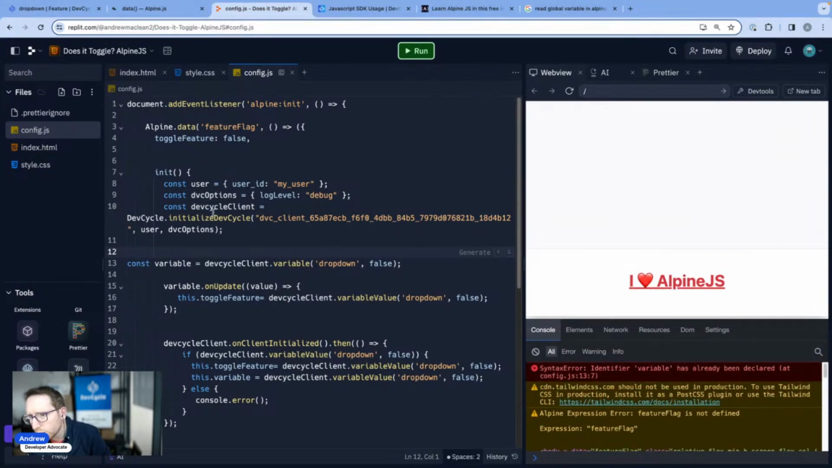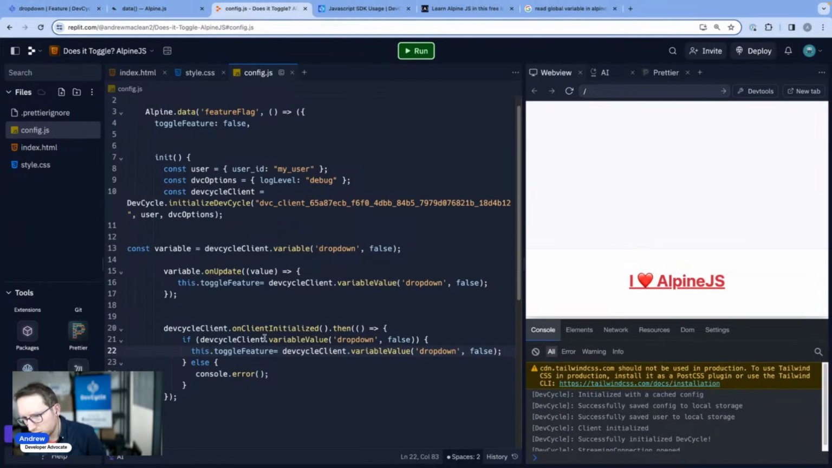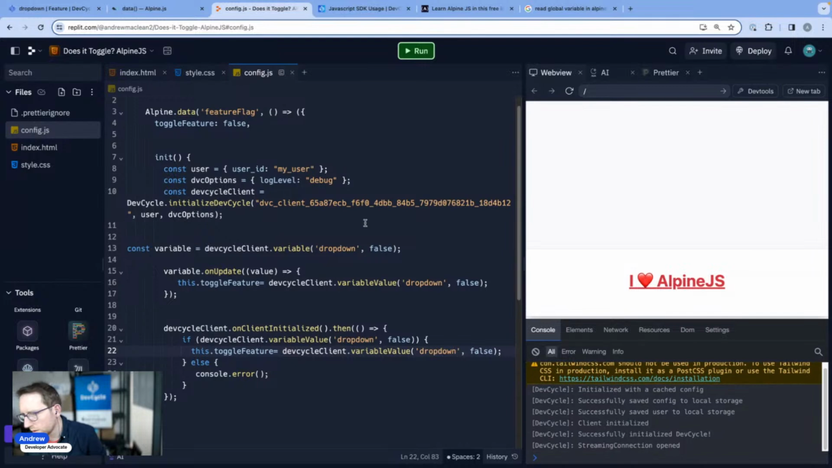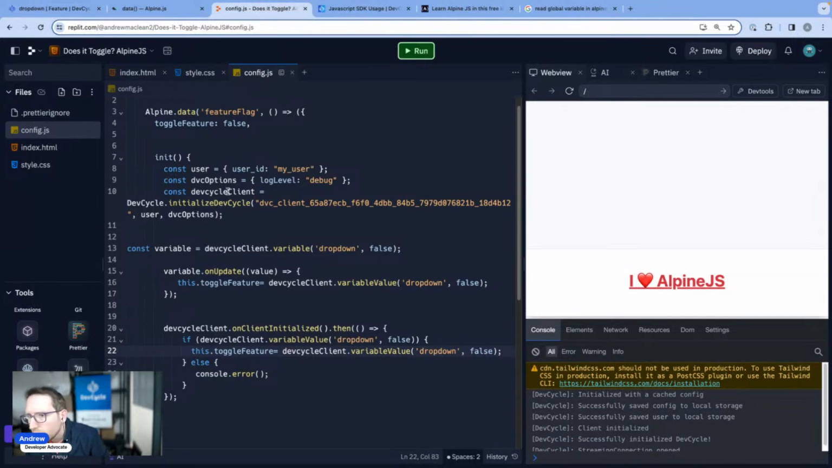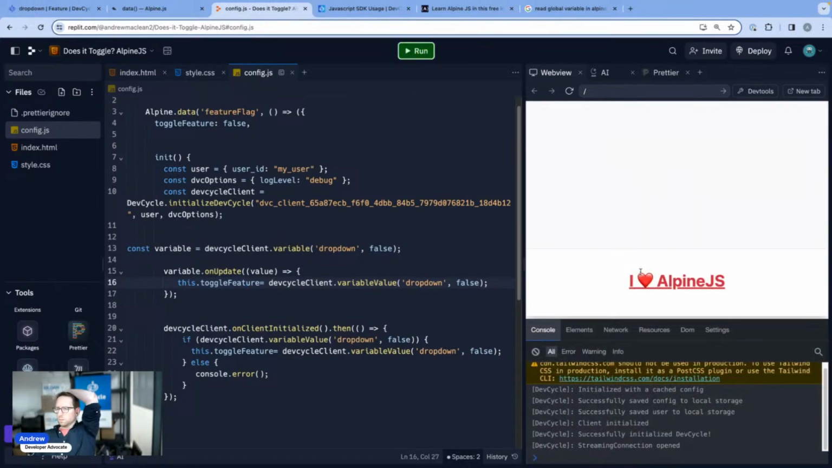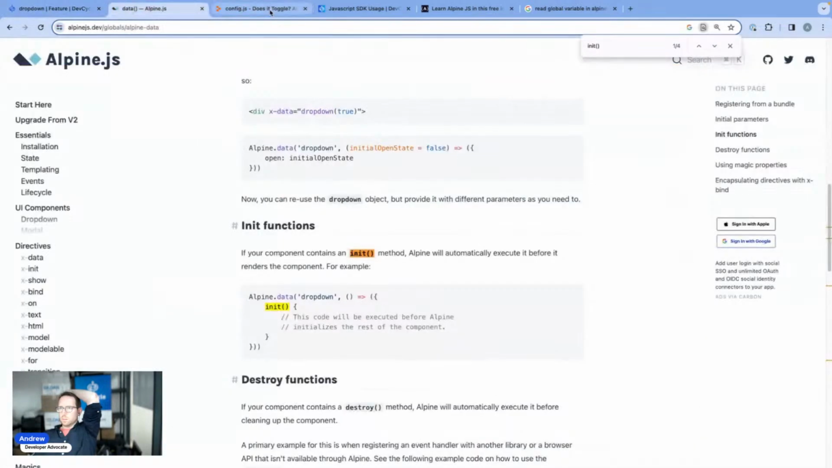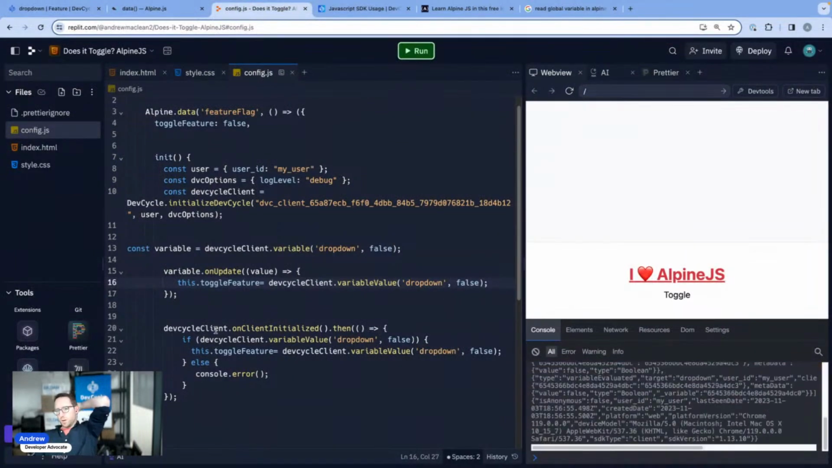Identifier variable has already been defined. Where do I define variable? Okay, that error is gone. Okay, good, good, good. This toggle feature, yes. Toggle feature. There we go. All right, so here you go.